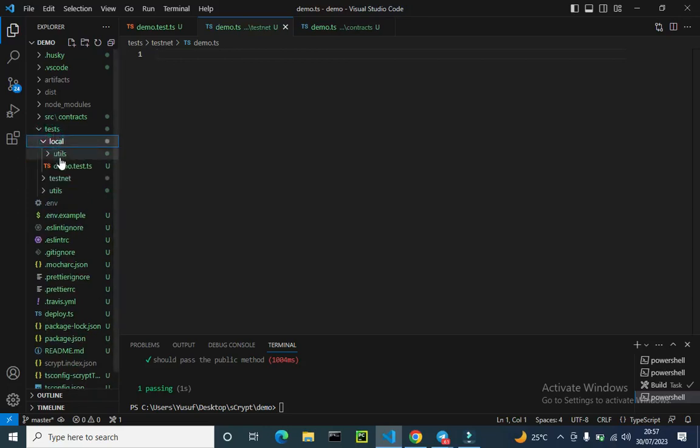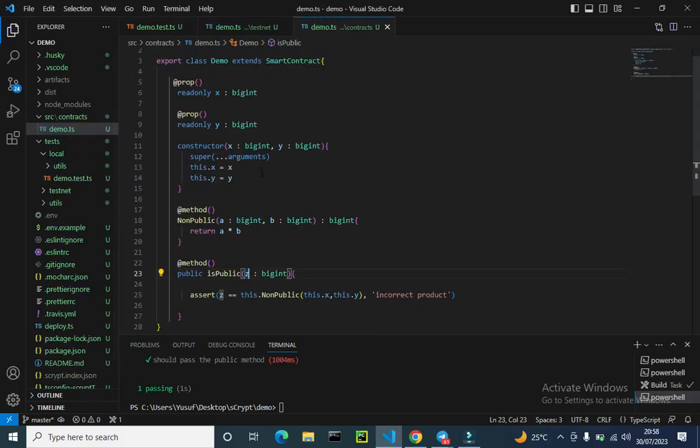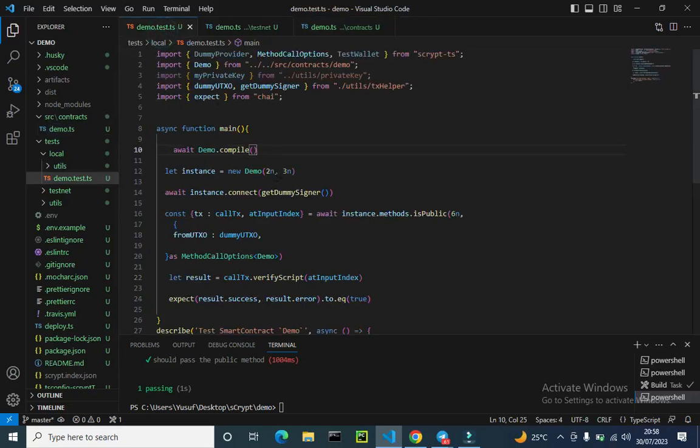So we are here. This is the file, demo.ts, and I compile it, and I get the instance through that. Let me show you the constructor here. We have two parameters, x and y. So these are the instances, the values of x and y: 2 and 3. I just write 2 and 3. So this is the instance. Then I connect my instance with a signer. The dummy signer is ideal for local tests.